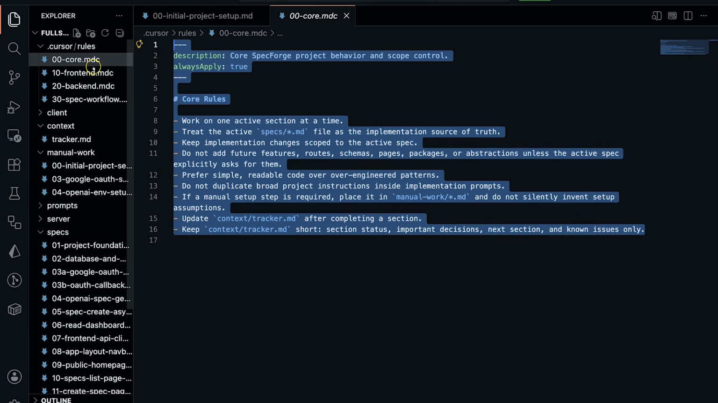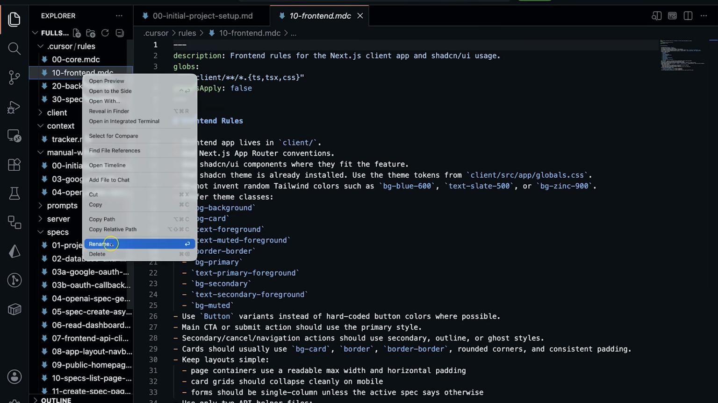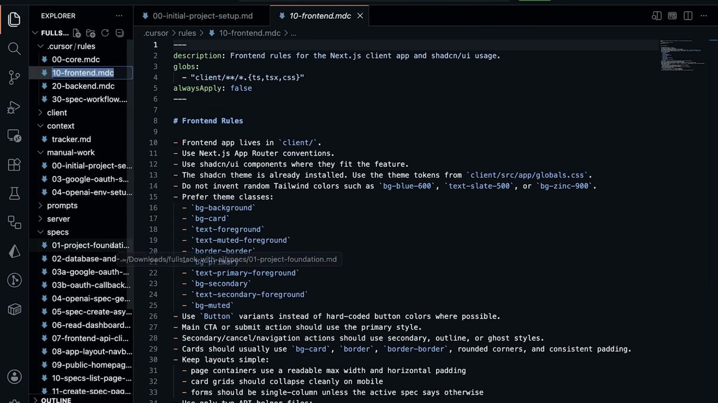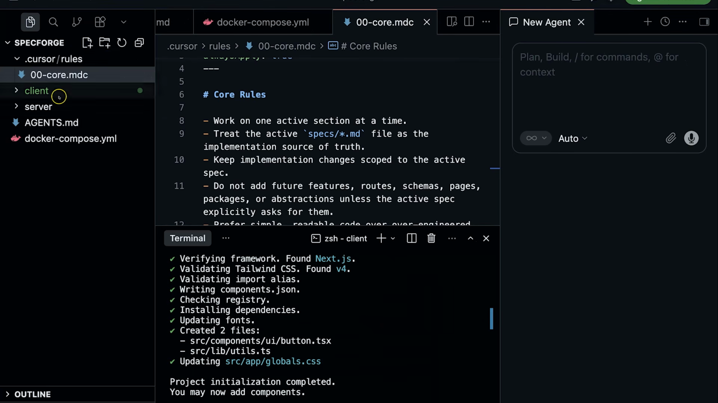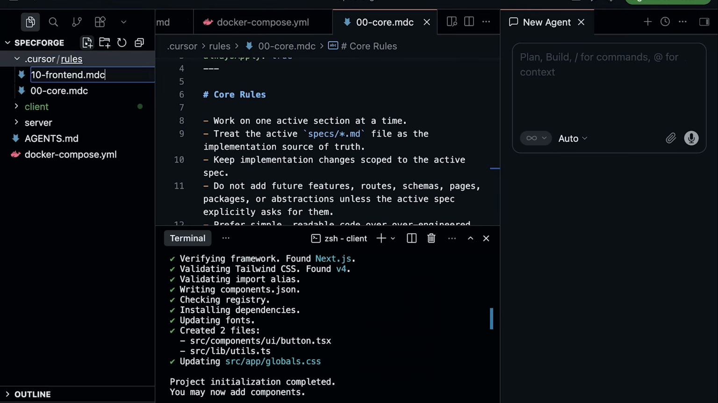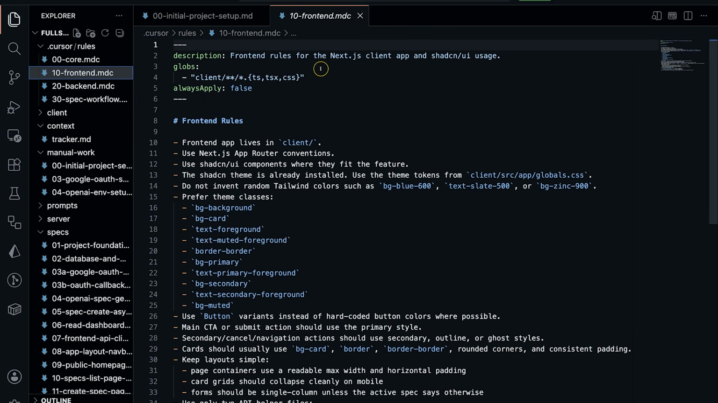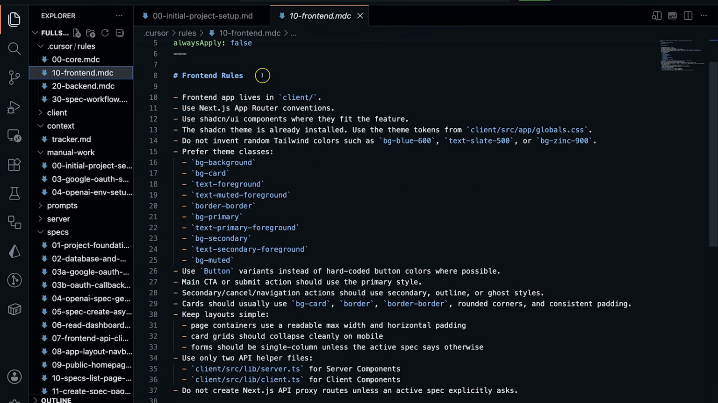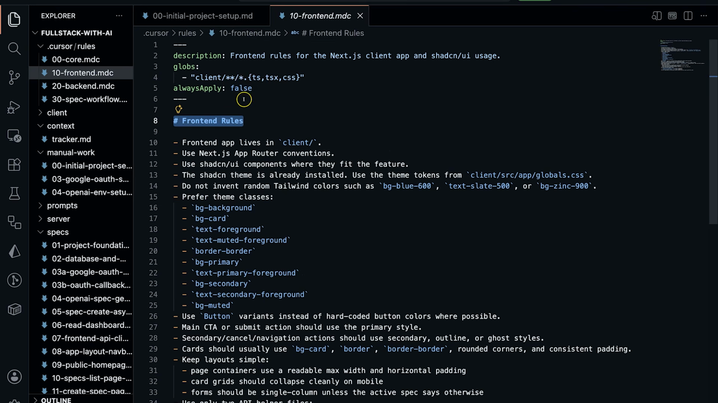Then let's go here, and second we have to take our front-end related rules. Remember, these all are root level rules, and you'll understand that these things are very important. Okay, that's what we are actually going to do here. So first of all, this is the description. Front-end rules. Why is this always apply false?